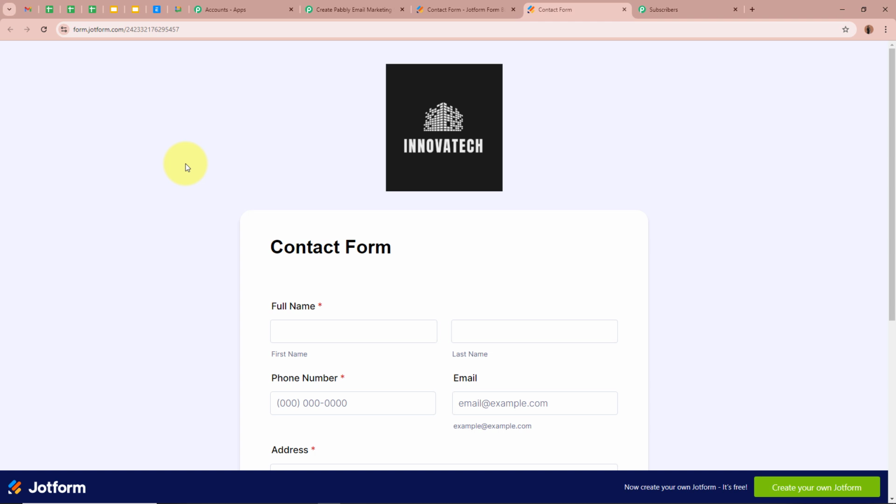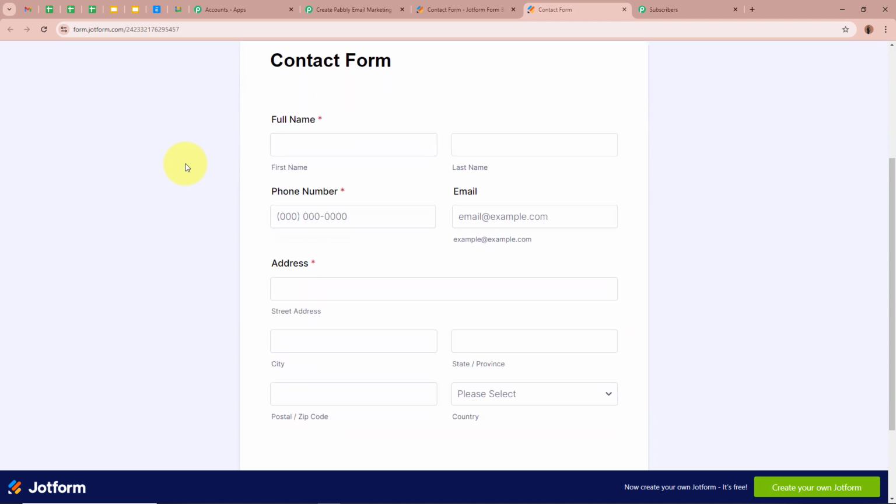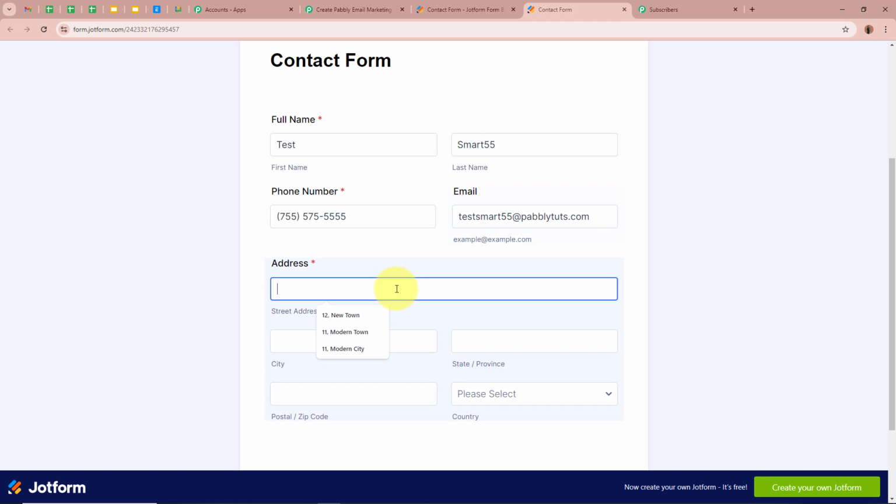with the help of which I will be collecting my customers' data. So we're going to do a test submission. For that, we're going to fill in the test details. For the full name, the first name over here, I'm going to write it as test. For the last name over here, I'm going to write it as smart55. For the phone number over here, I'm going to write in a dummy mobile number. After that, for the email over here, I'm going to write it as testsmart55@pabblytudes.com. For the address over here, I'm going to write it as 11 New City.